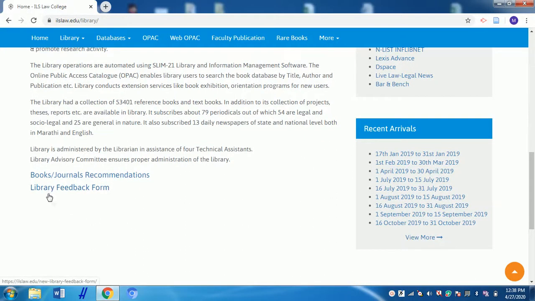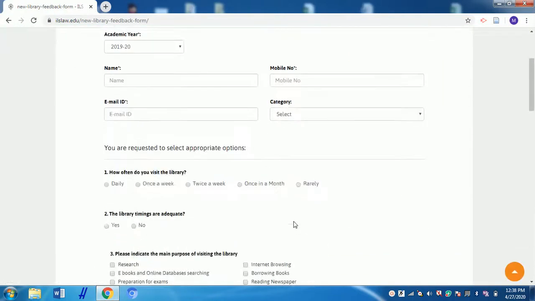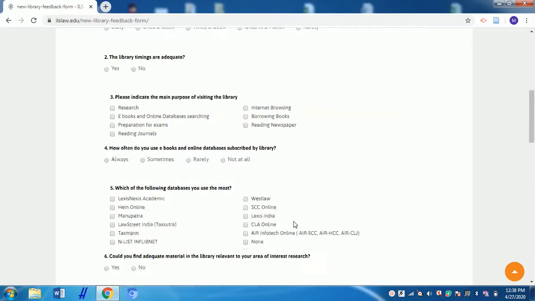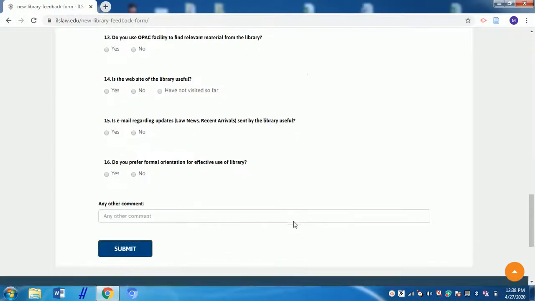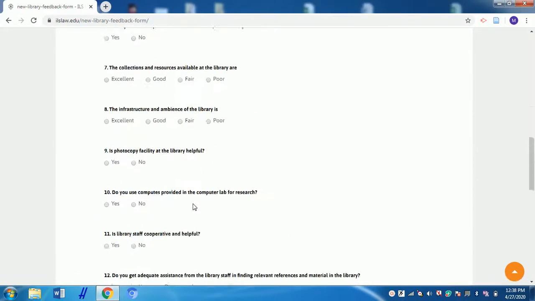After that, if you want to give library feedback, this is very important. For example, if you face any kind of problem, you can give the feedback to us, so that this will help to enhance new services, new policies, existing services modification, etc.